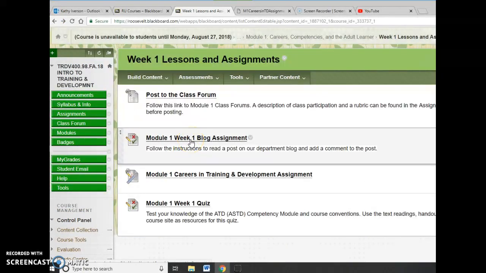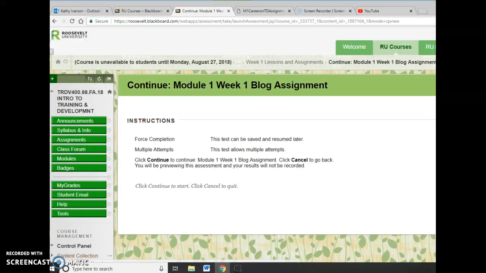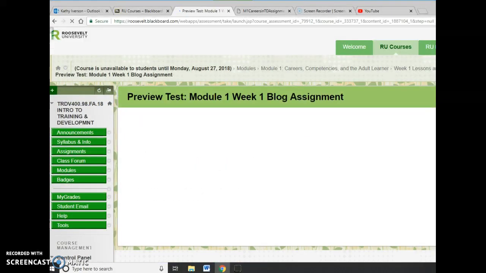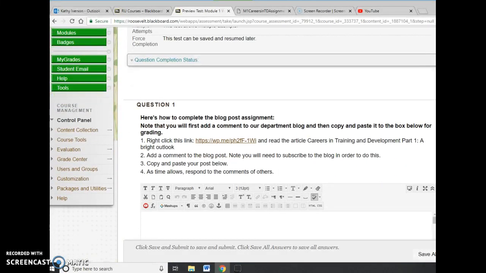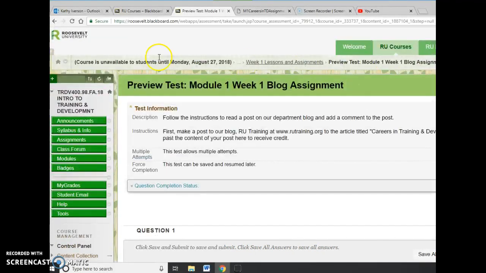Here's a link to your blog post assignment, and this involves briefly reading a blog article in our RU training blog and adding a comment to the blog and then cutting and pasting your comment to this box. And this assignment will be graded and is part of your final grade.